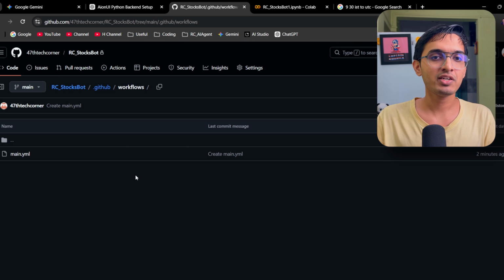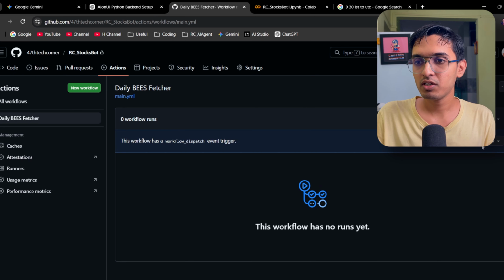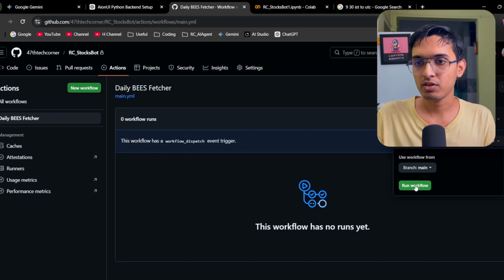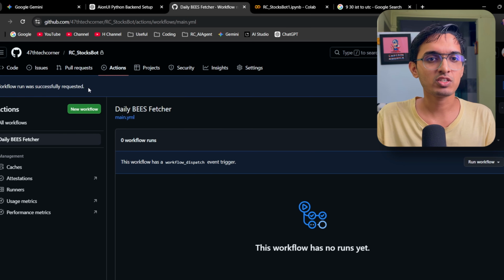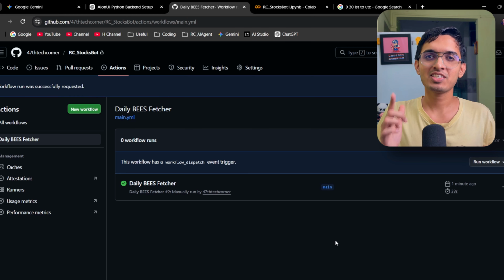So if you want to manually test it, just go to the Actions tab. Your workflow will appear here, and to manually run it, you can just click on Run Workflow and the Run Workflow button. So you see workflow run was successfully requested, and you will see your workflow running here. So it will take some 30-40 seconds to install the library, set up the environment, and then to run the file. So now it has executed successfully.